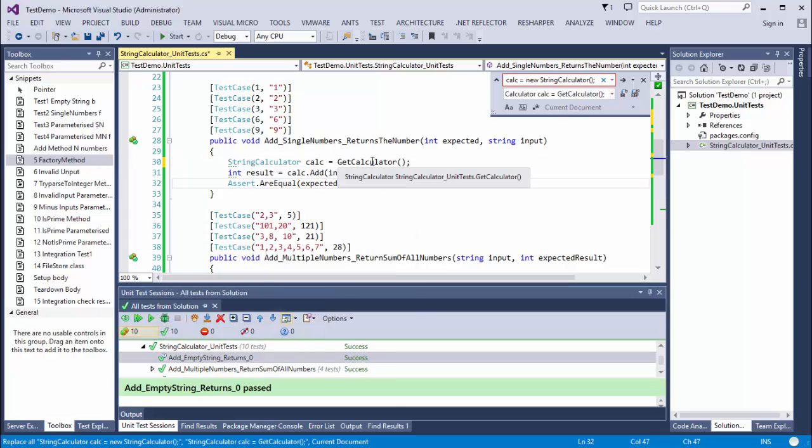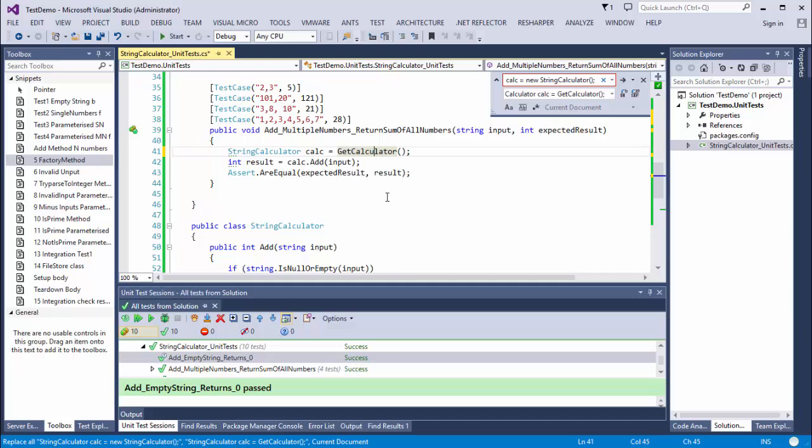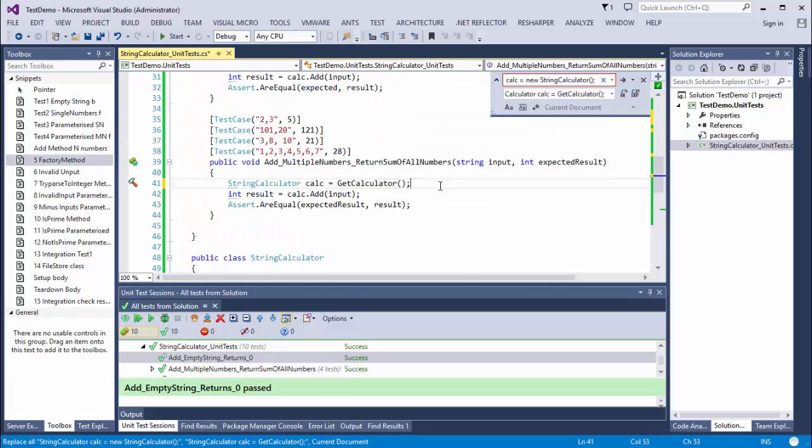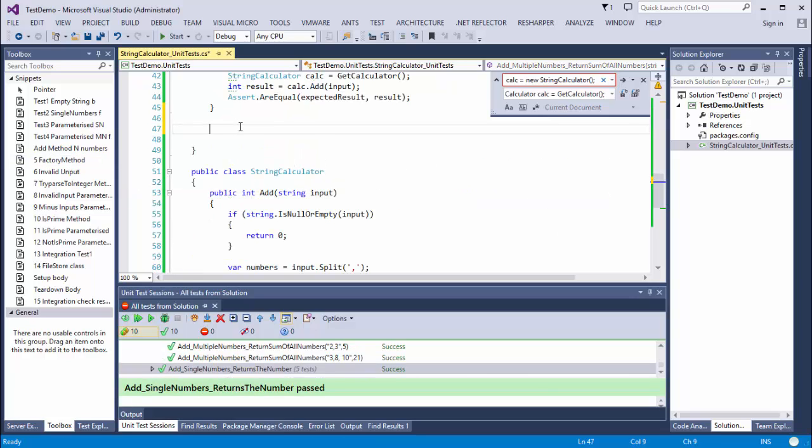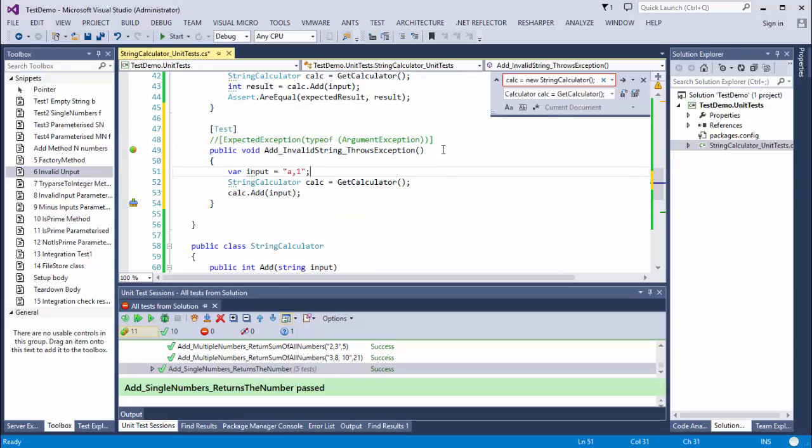And I'm now using this factory method everywhere to get my string calculator, and we might see later on how that's going to jump in and save us a lot of work. Well, so far our tests have assumed happy path outcomes, so let's now think about the unhappy path and the scenario whereby we get passed in an invalid string, for example.